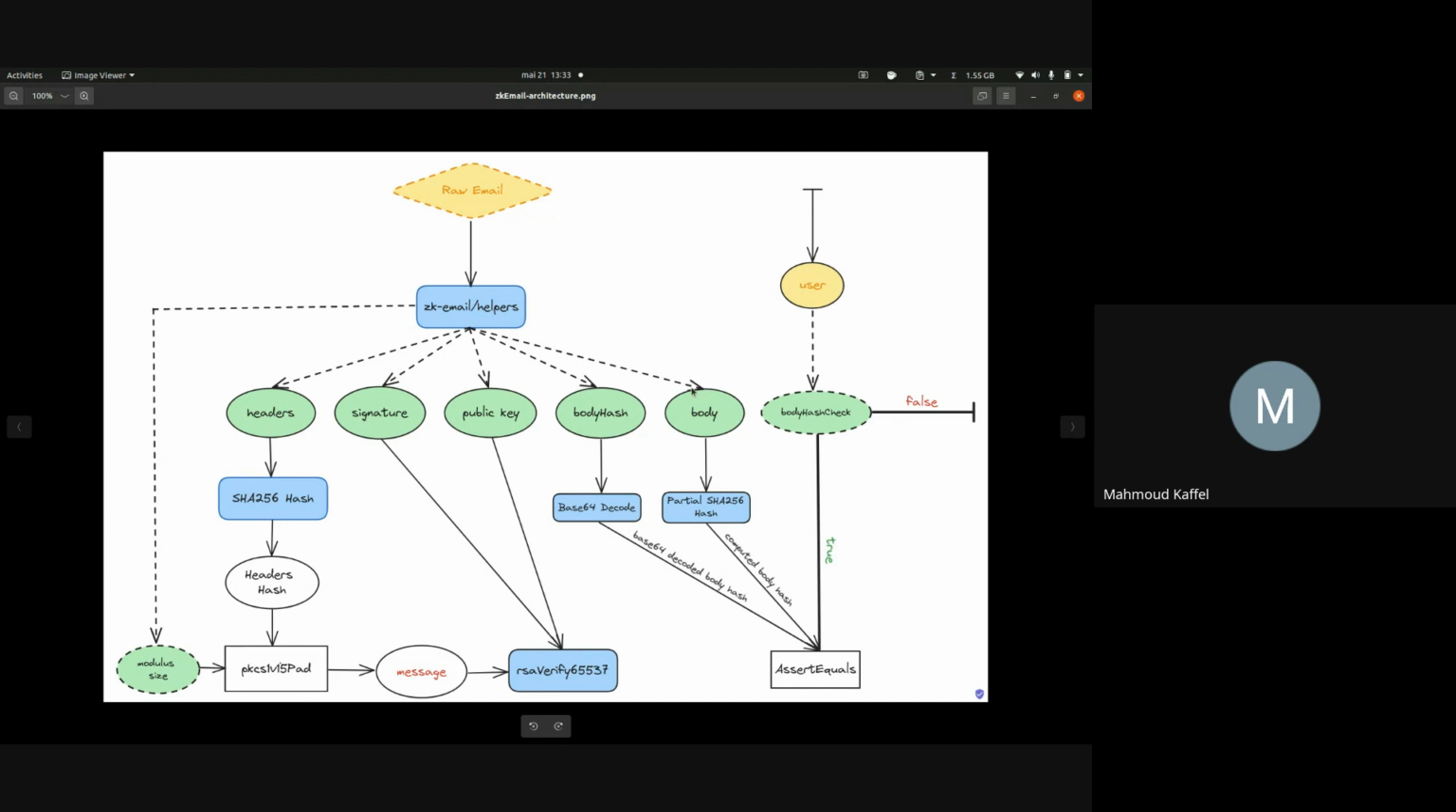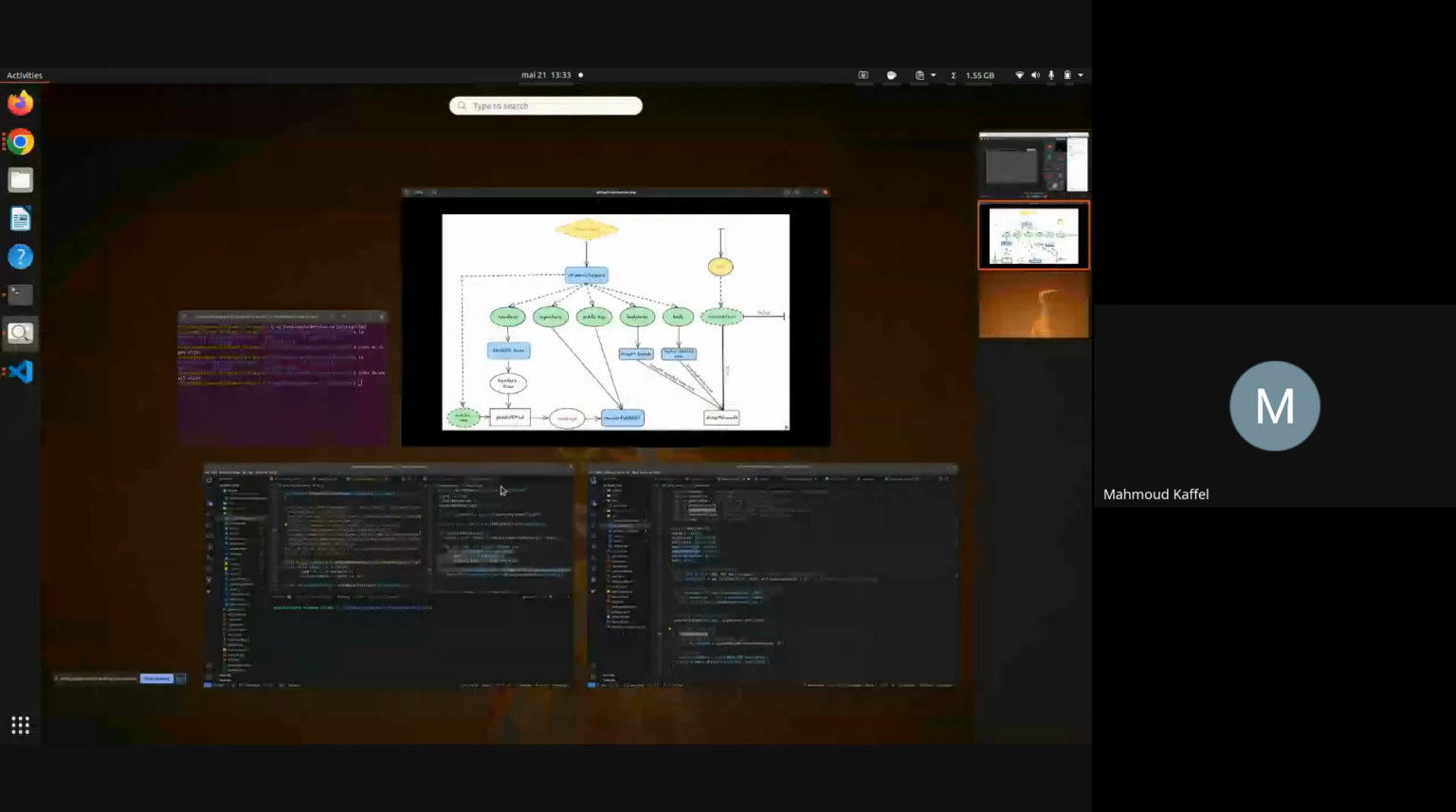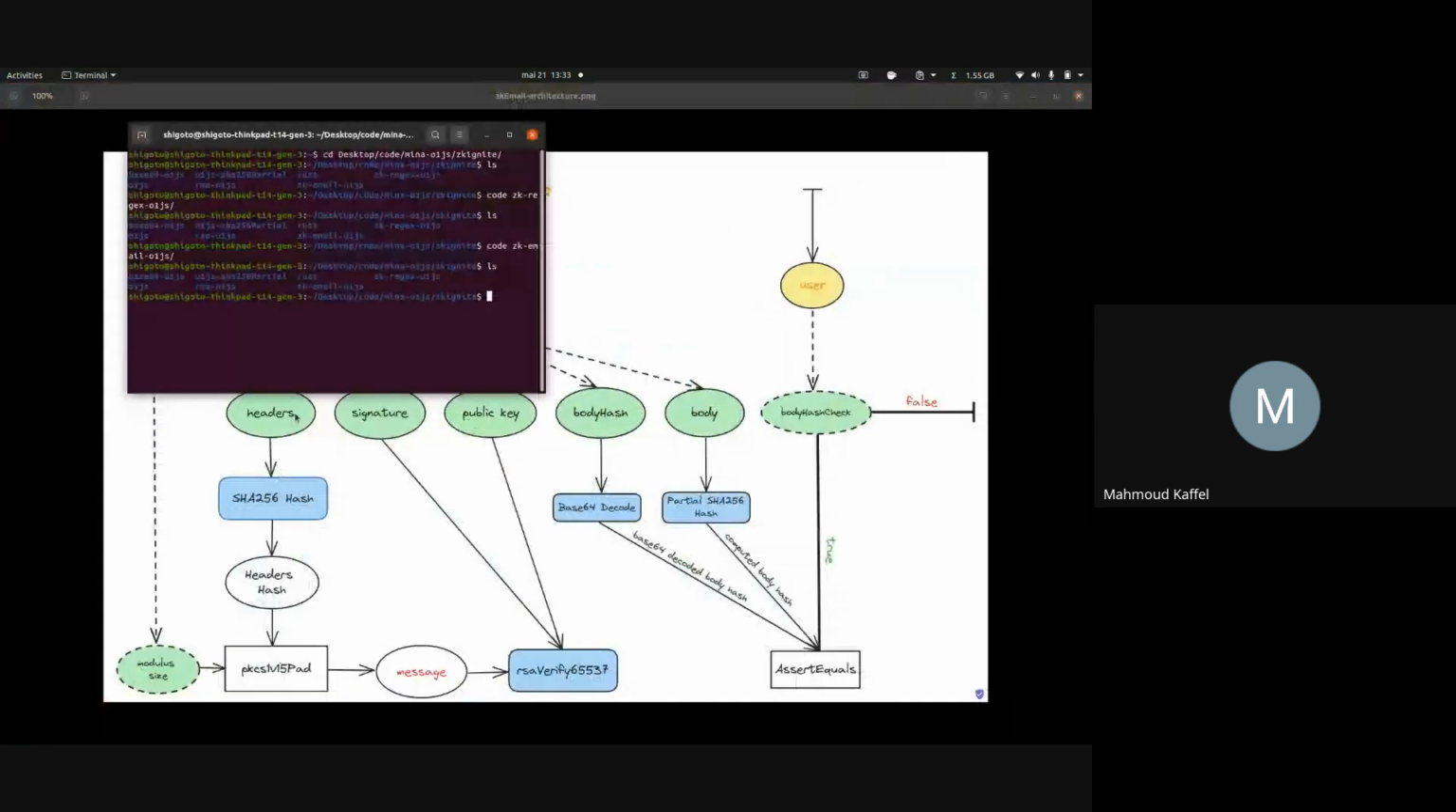And if true, then you will go through this whole section where you do base 64 decode, partial SHA, and assert equals. As you can see here, this is a different block, which is optional. So let me go through base 64.